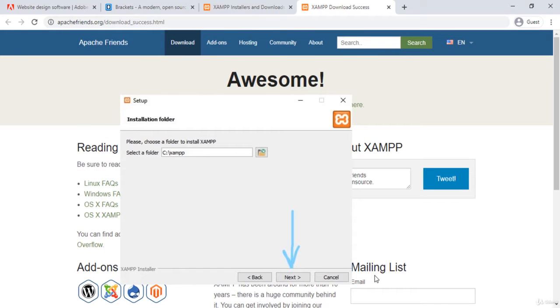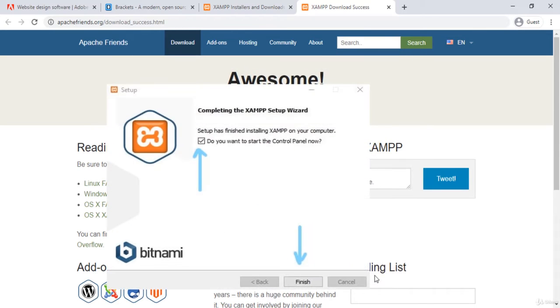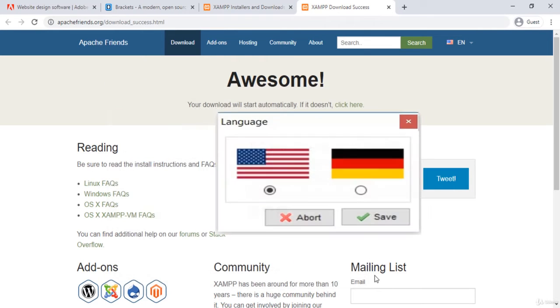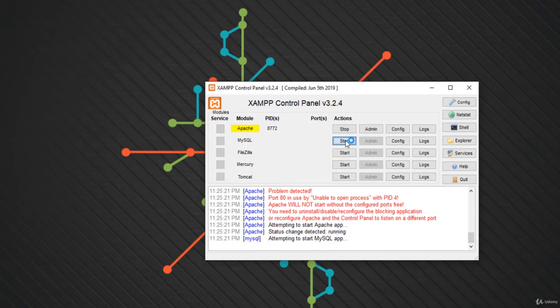In this step, XAMPP needs a local folder. By default, the local disk folder is the C drive, and the folder name is XAMPP, and then you move ahead and click on next. After clicking on next, you will find the next screen, and you just proceed with the next button. After installing, you will find the finish button. A finish window will display after successful installation, and just click on the finish button. After that, there are two language options, German and English. Here you will find the XAMPP control panel, so just click on start.